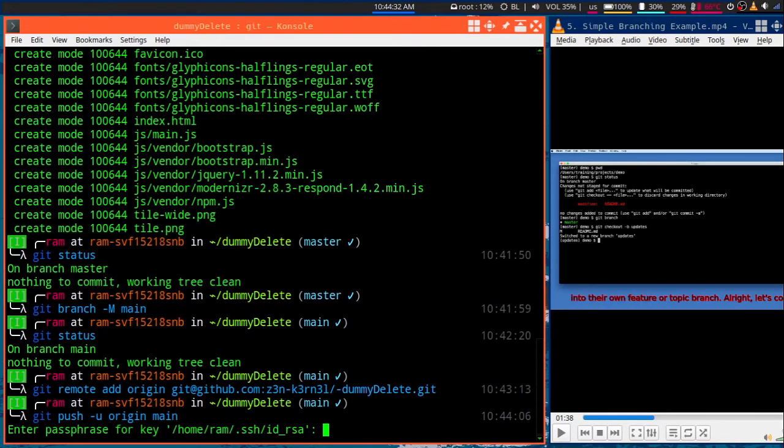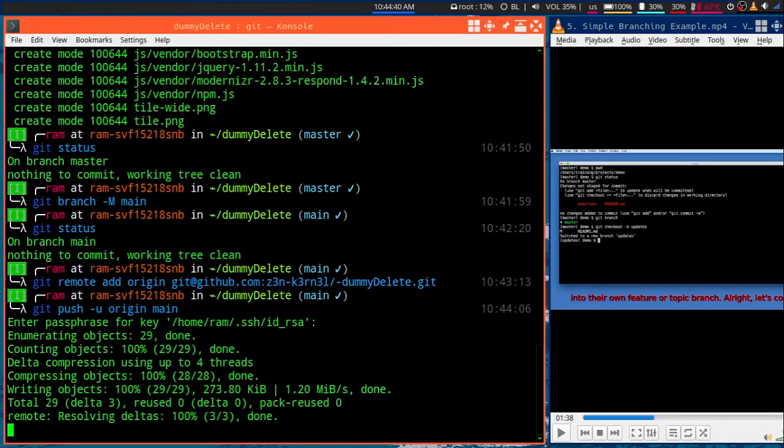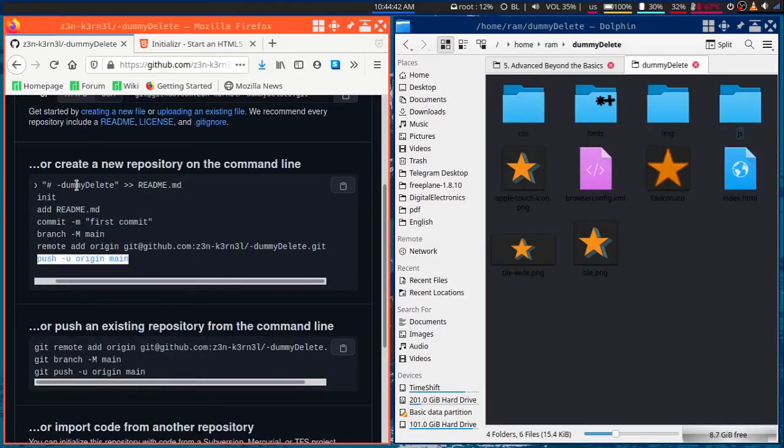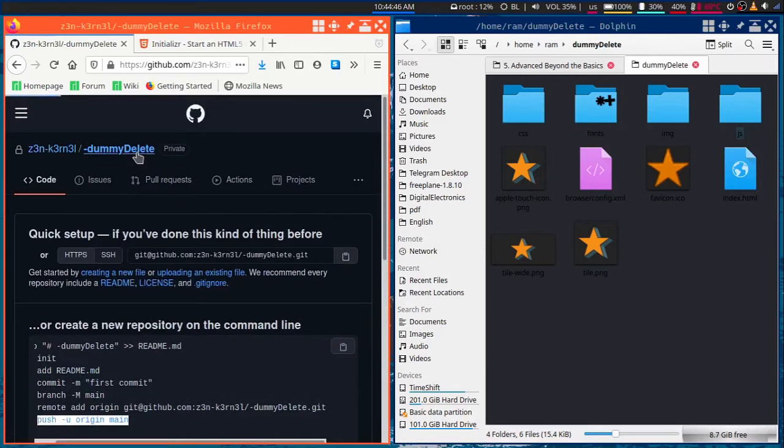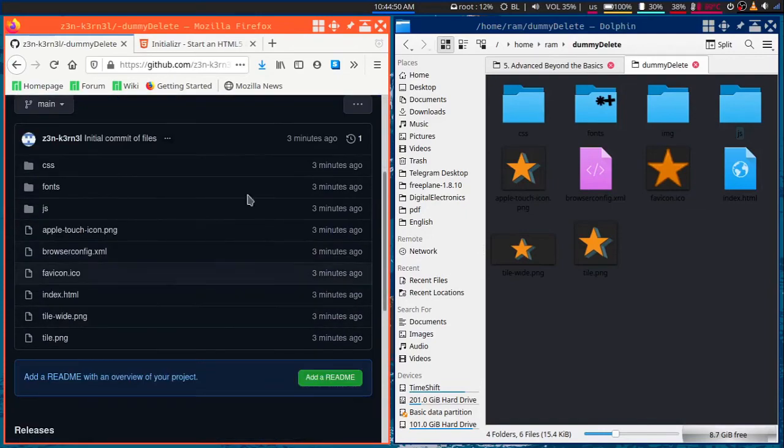Okay, now it will ask me for the SSH key passphrase. I will type it. Once you type it and press enter, it will start uploading. Okay, now let me check whether this dummy delete repo contains the files. Yeah, view code. You can see the files have been added.